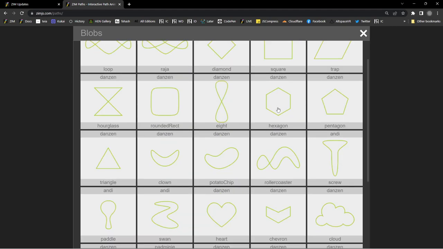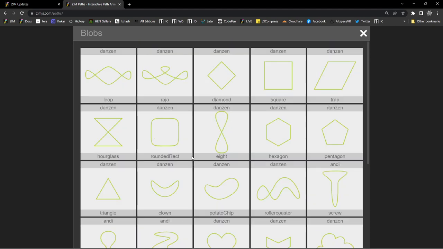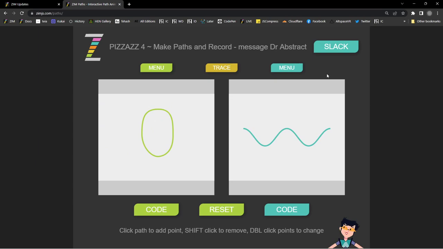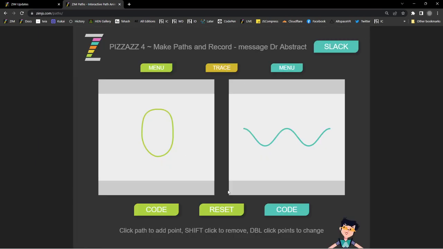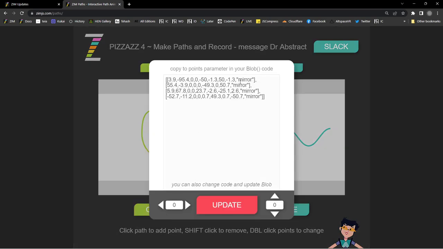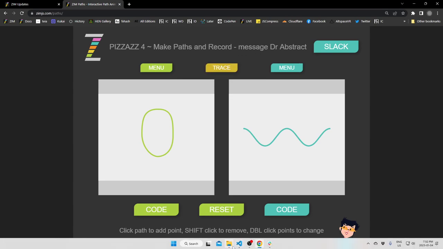By the way, if you make some cool shapes, let us know, and we can add it to this menu. I think I just added an ear. So it would be nice to see some more of those shapes in there. You would get that shape by just looking at the code. Send that along to us on Discord or Slack, and we can add that to our menu quite easily. But isn't that nice? Now we've got the trace feature there.